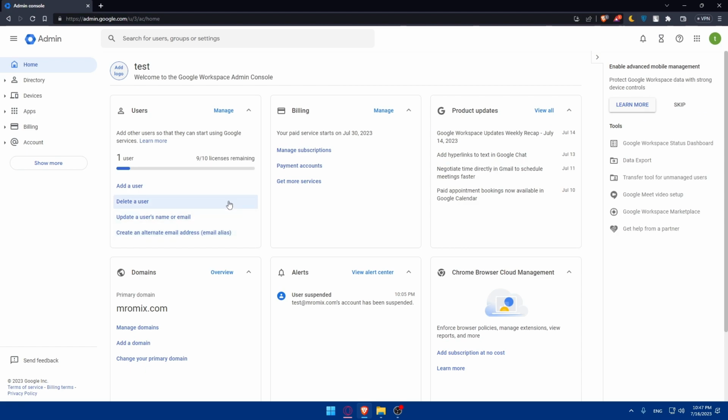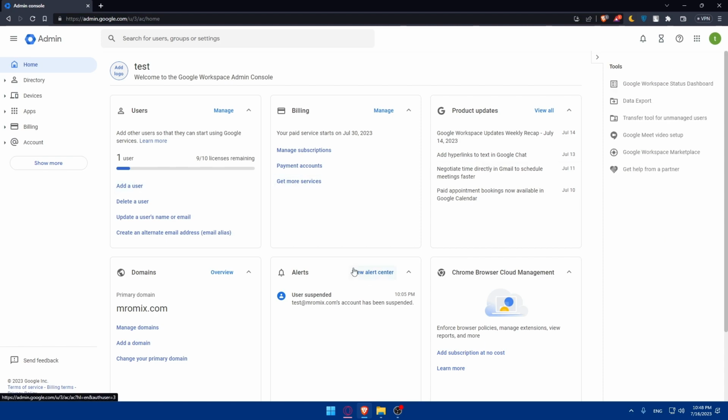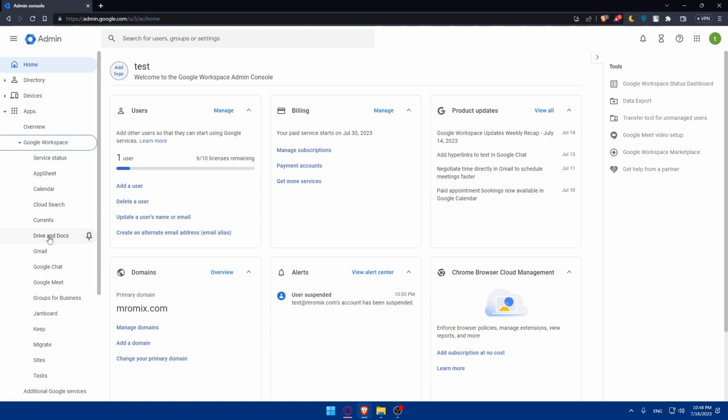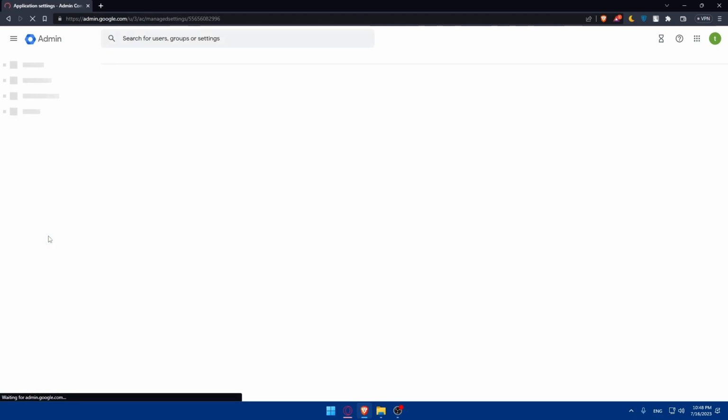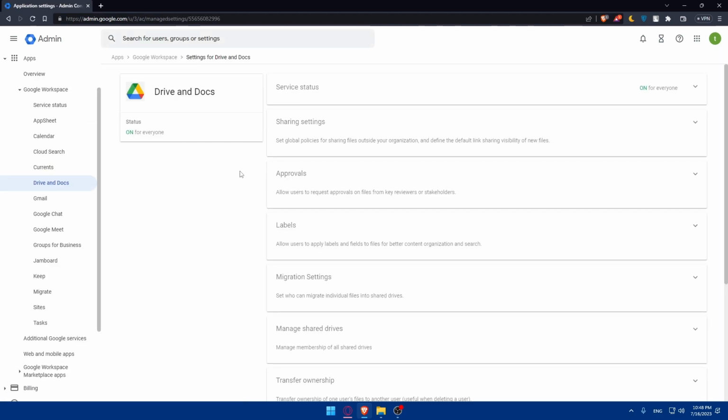So if you go to the home, as you can see, you'll be able from here to find normally every piece of information you need. And let's just skip those options. So here, if you go now to apps and click on Google Workspace, as you can see, you'll find here Drive and Docs. If you click on it, you'll be able to collaborate with Drive. You'll have to put it on. As you can see, on for everyone, on for everyone. If it's off, make sure to toggle it on.